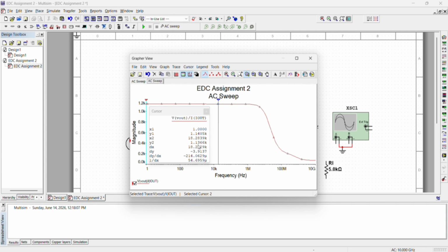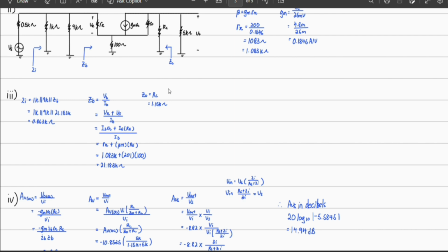So let us compare with our calculation. As you can see, this is our Z out. Our Z out equals RC. From the DC analysis, we get our RC is 1.15 kilo ohm. Compared with the Multisim simulation, it is very close.